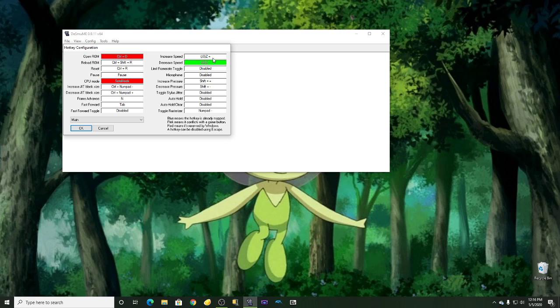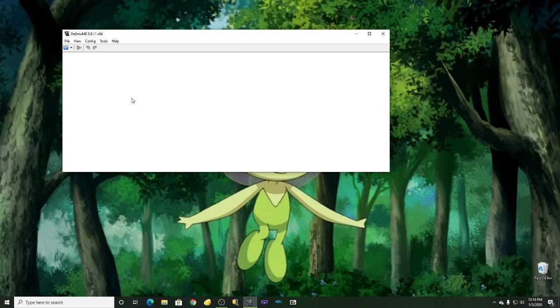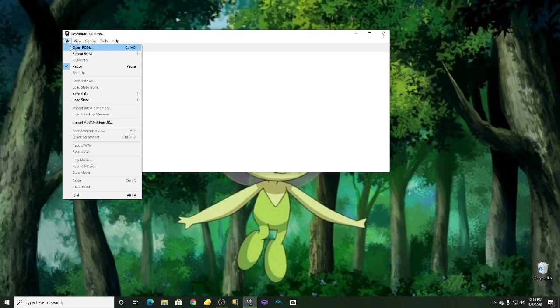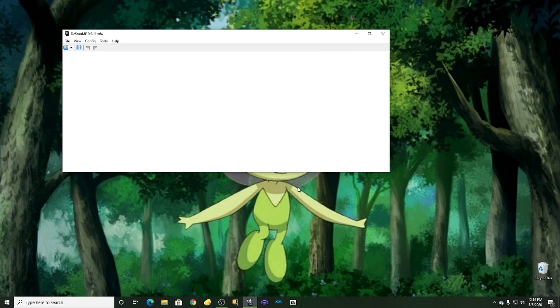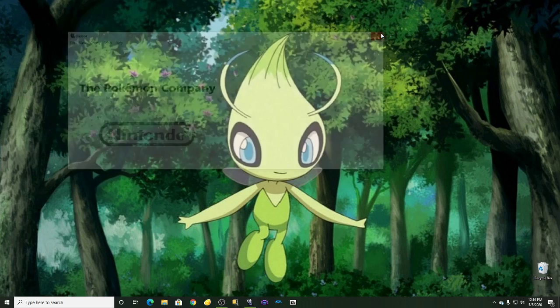And then I have these back shoulder buttons as the speed up button, so you can do that. And then you want to go to file and then open ROM, and then you want to go to the file where your game is, and then your randomizer file, and then open up the game that you just randomized, and it'll be Black Extreme, and then the game should work.